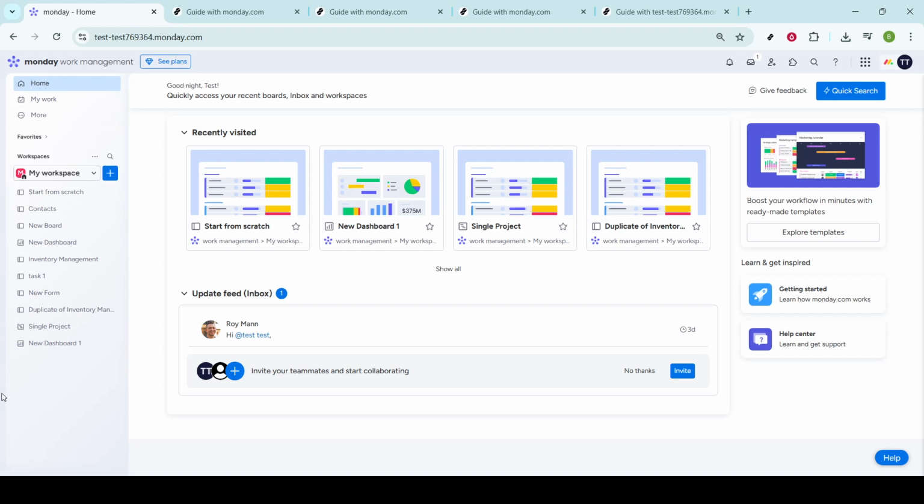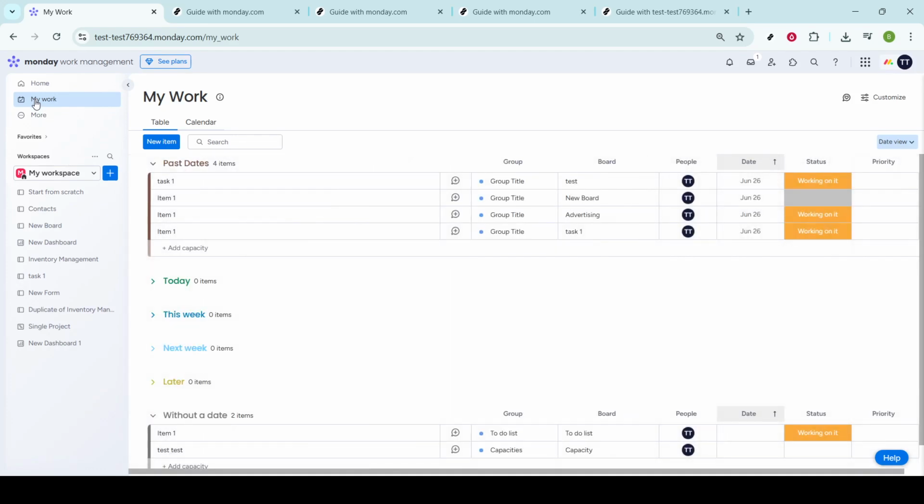Finding it is easy. Look to the upper left of your screen and click on the My Work tab. As soon as you do, you'll be greeted with an overview of your tasks.